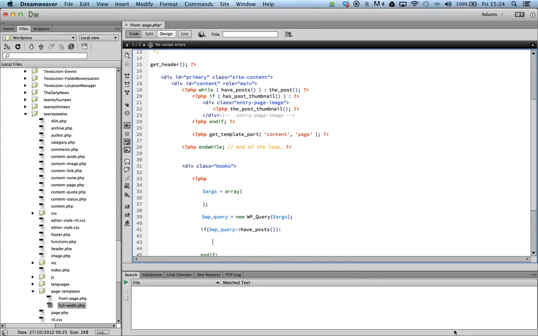After we have checked that the WP Query is returning posts, we now need to set up our while loop to iterate over the posts and display the information. We do this again by using the have_posts method as a conditional statement.